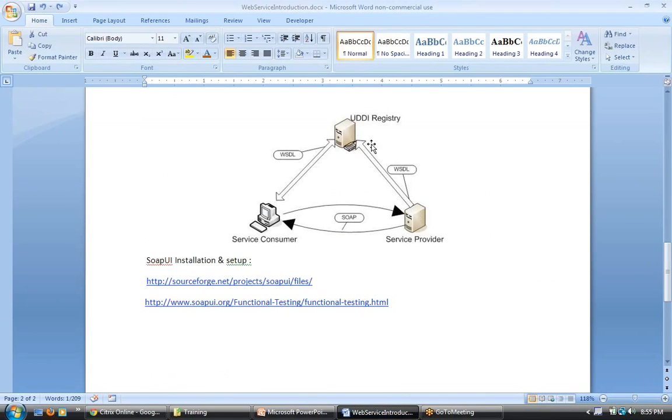Till now, both of you, any doubts in understanding the web services? Okay. Now we'll move to the slides.